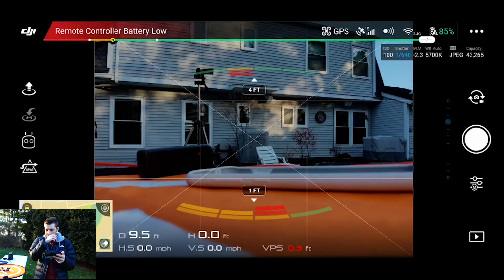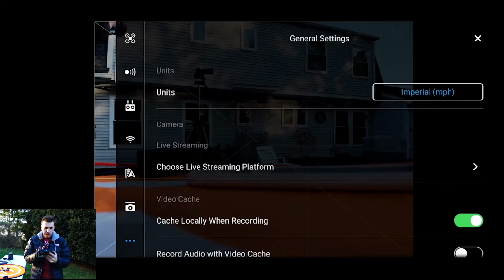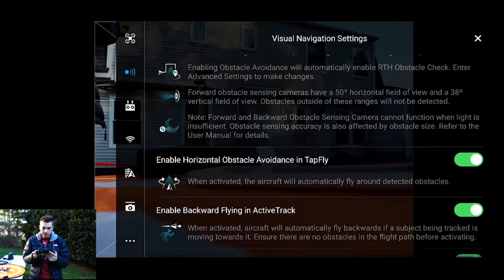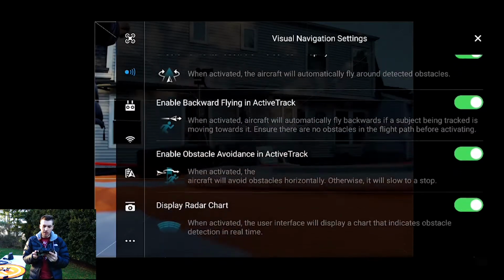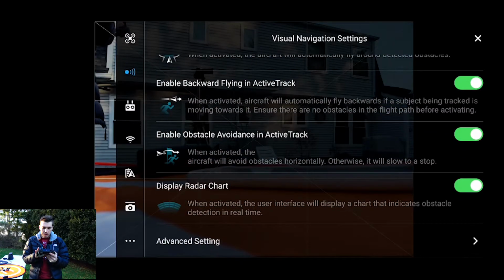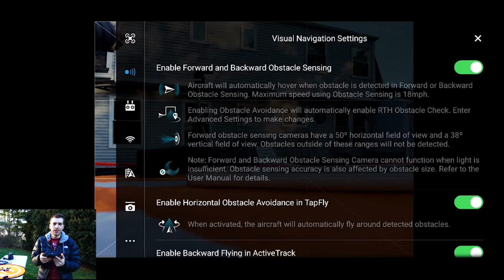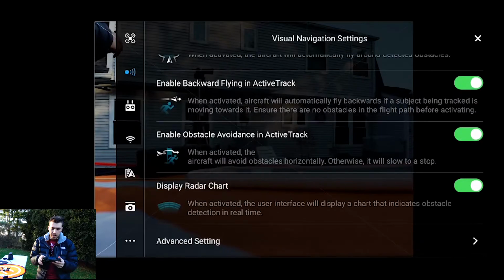I'll show you how to do that in a minute before we take off, but we'll keep going through these settings here. If we go to visual navigational settings, this is where you're going to set all of your obstacle sensing, if you want it on or off, so you can set that depending on which options you want. If you don't want it, a lot of times when you're flying indoors or around obstacles, you're not going to want that because you're not going to be able to fly. For beginners, you definitely almost always want that on just to keep you safe so you're not crashing into anything.